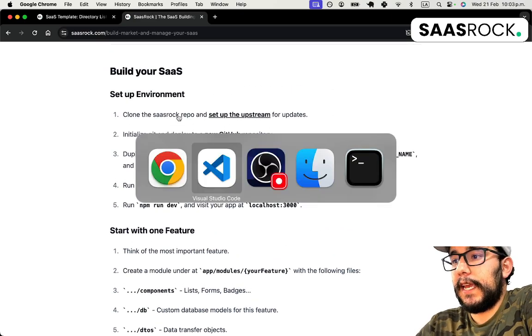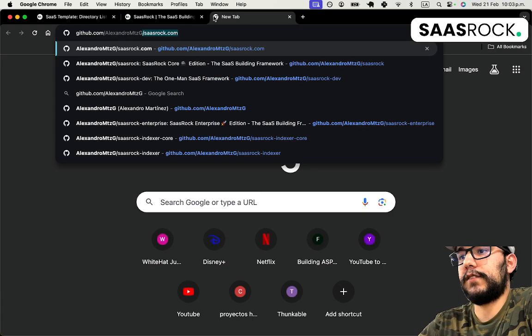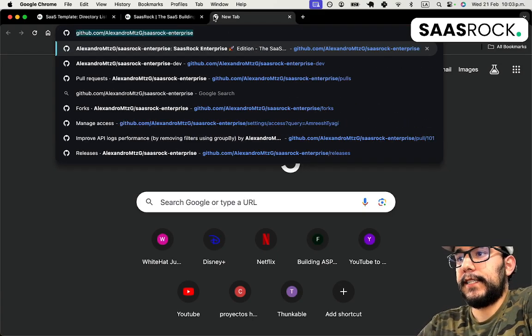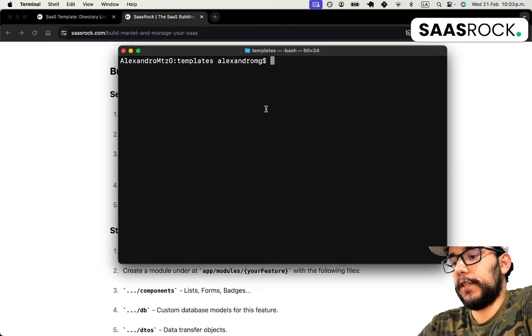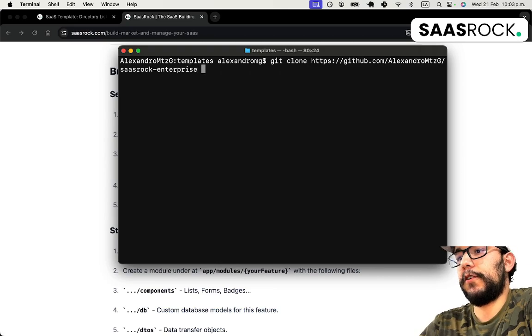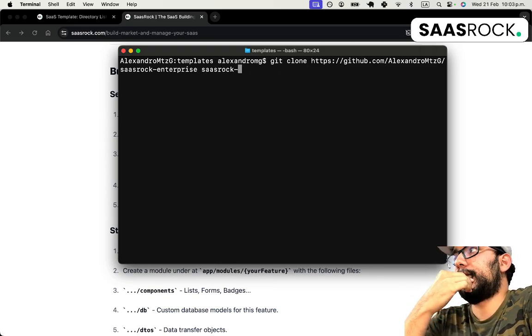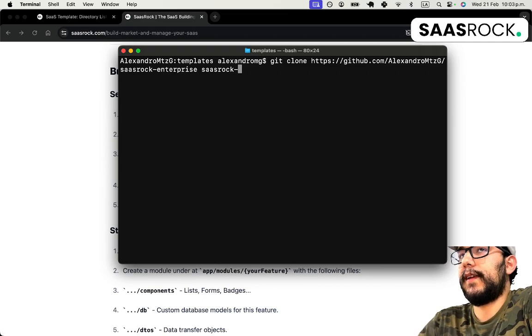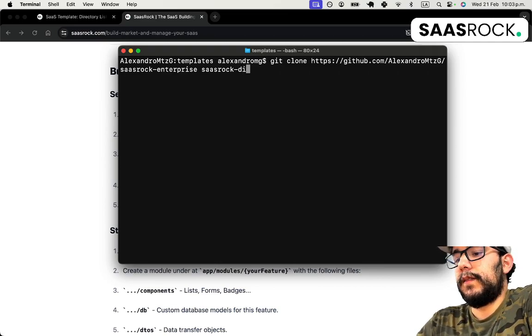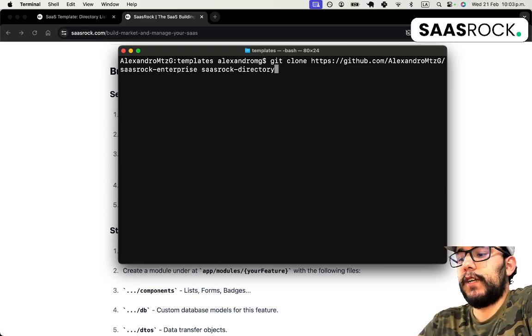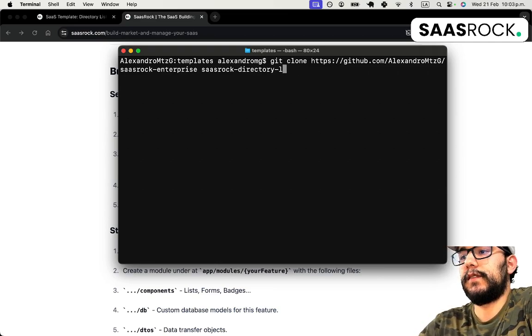I'm going to clone again the SaasRock enterprise repository, and I'm going to call this... I found a domain that I can use like Listado. Well, I'm just going to call it directory listings. Directory is fine.